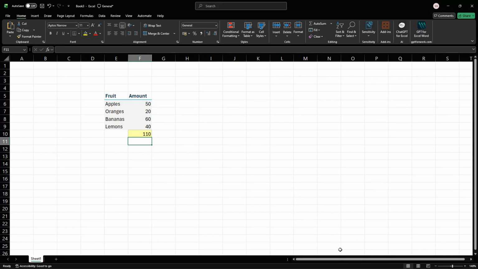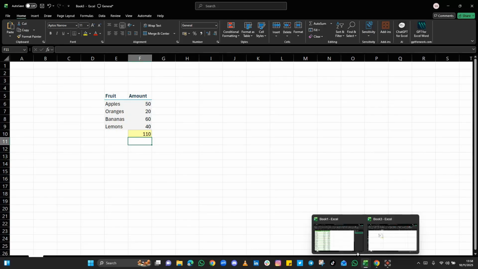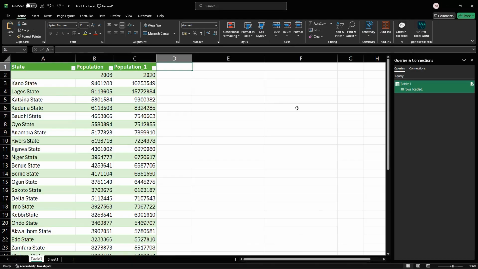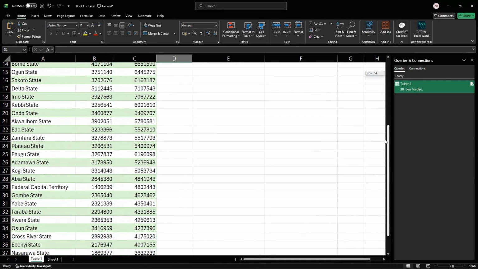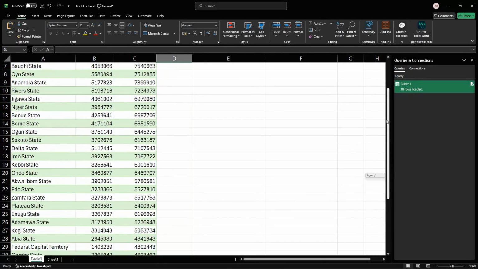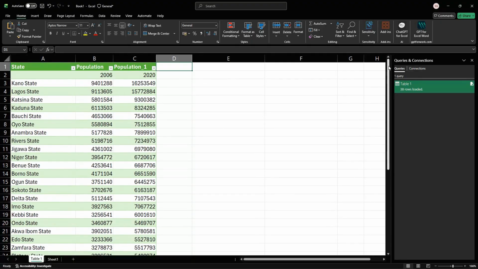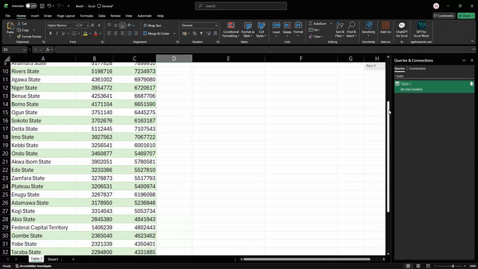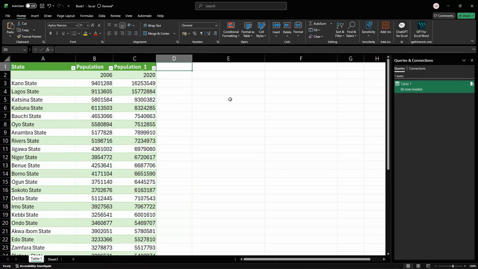Let's try the sumif condition on a larger array of numbers. Suppose we go to a different spreadsheet. I put this already in. You can get your data online to perform these operations and get used to them. I do not want to waste time, so I sort of already prepared this before we started the class. So here, you see that this is like a data of the states in Nigeria and the population.